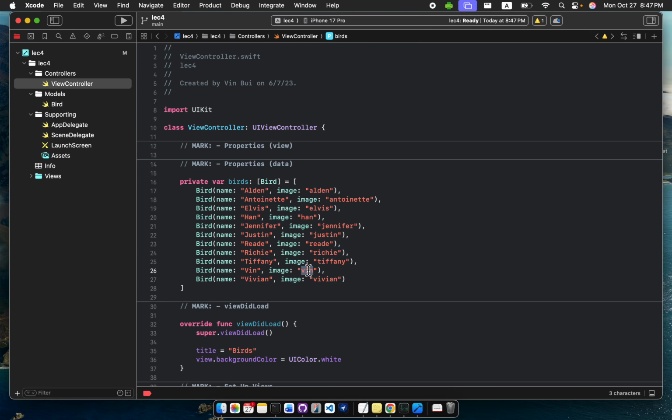And for this demo, we're gonna use hard-coded data, which is already set up. Then we have name is bin, stuff like that. Okay, so let's make the table view cell.